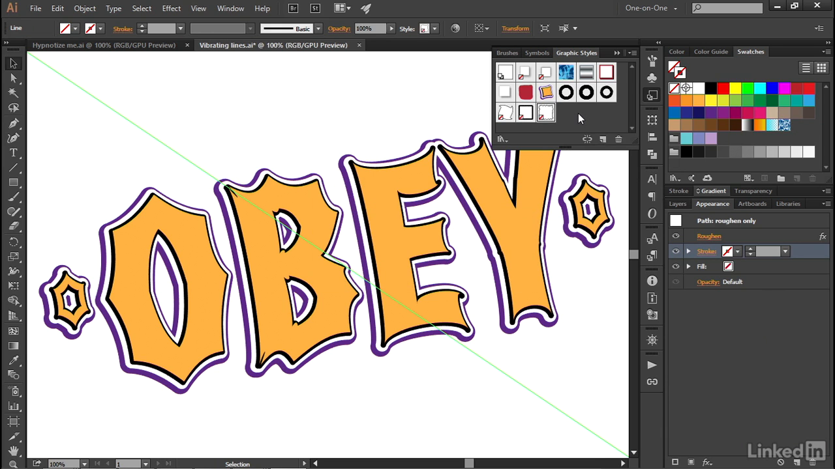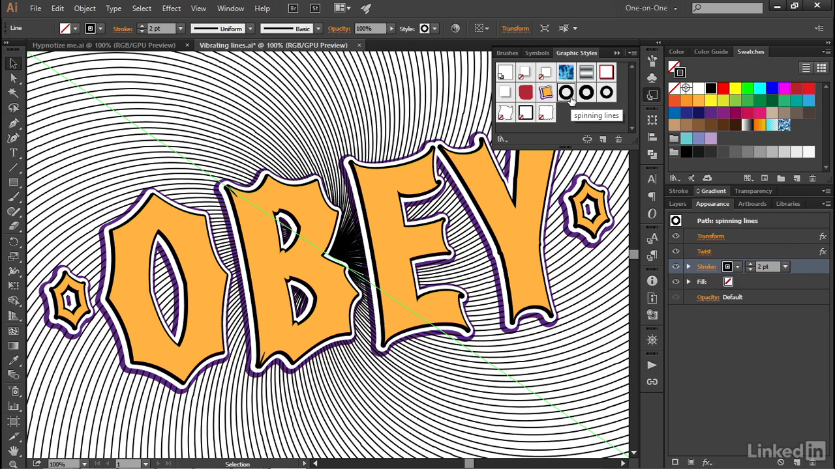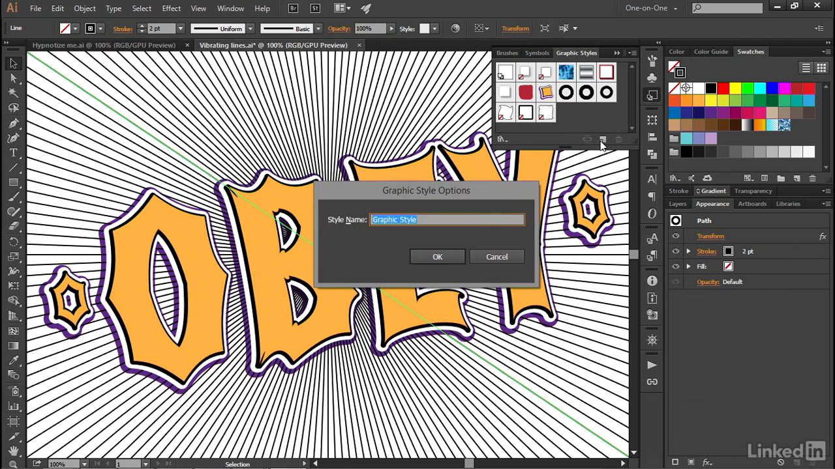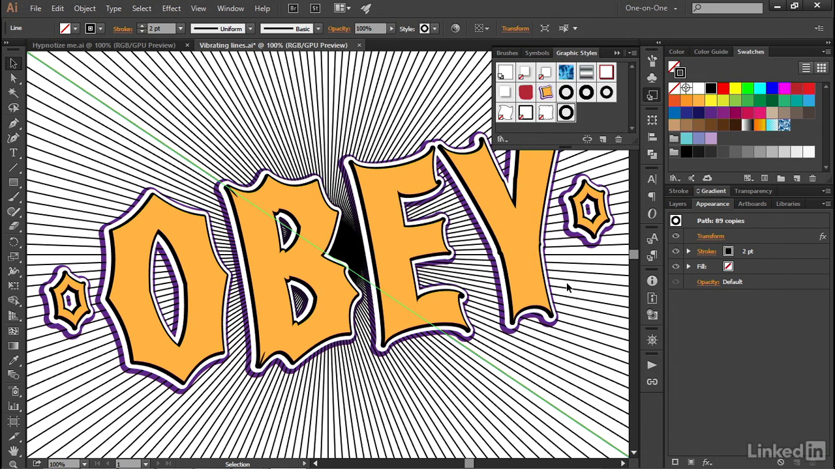All right, now I need to preserve the stroke with the transform and only the transform. And so I'll bring back any one of these guys, doesn't matter, spinning lines is fine. And then I'll click on twist this time, click on the trash icon to get rid of it. So we're transforming the strokes and doing nothing more. And now Alt or Option click once again on a little page icon and call this guy 89 copies. So you remember not to combine it with itself, and then click OK to create that style.